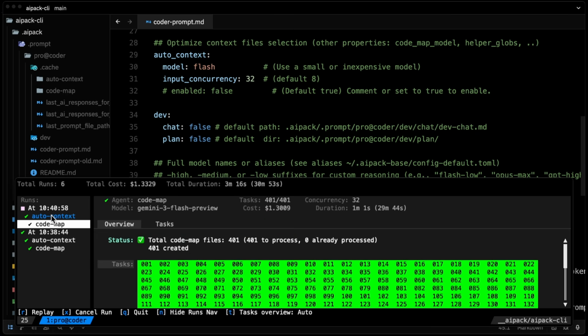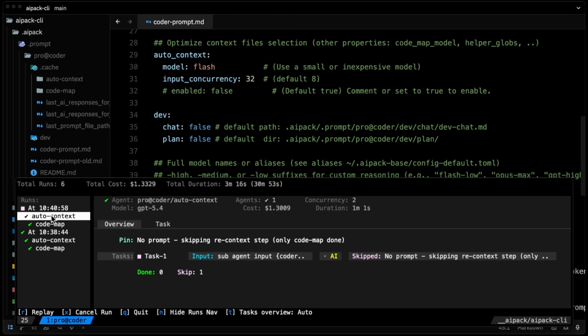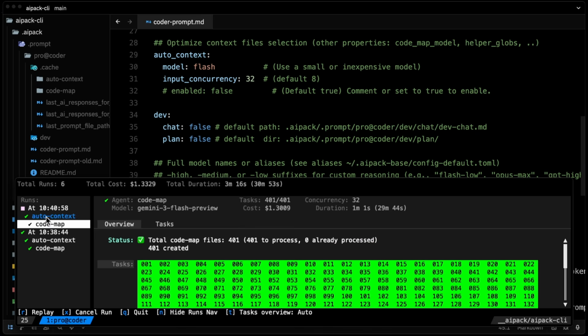And then that's it. So the auto context here didn't do anything because there was no prompt, but the code map was done. So the auto context is a subagent that calls a subagent, which is a code map. Okay, now just being silly here, we are at $1.3 and we did 1 minute of work. In total it was 29 minutes.